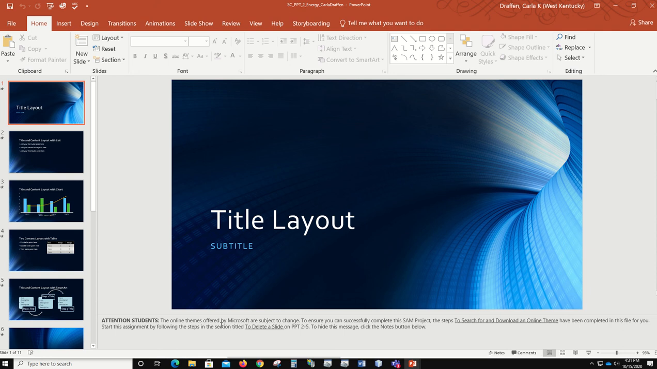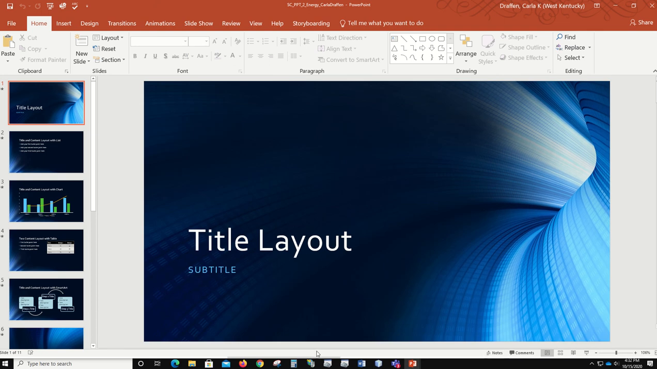Actually, I can find this theme without any trouble, but in the past they've sometimes selected a theme that was no longer available, and then we would have so much trouble trying to find the right theme, and not being able to find it, and not being able to be graded correctly through the SAM auto grading program. So they tell us to start with the section to delete a slide. Now they also say that we can close out the notes pane by clicking on notes. So we'll do that just to get it out of the way.